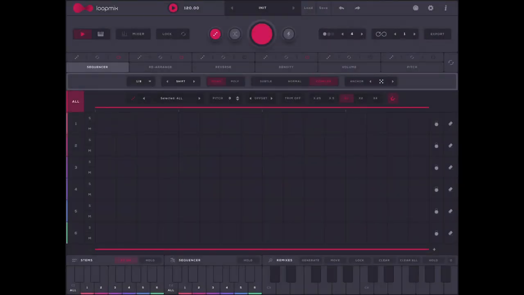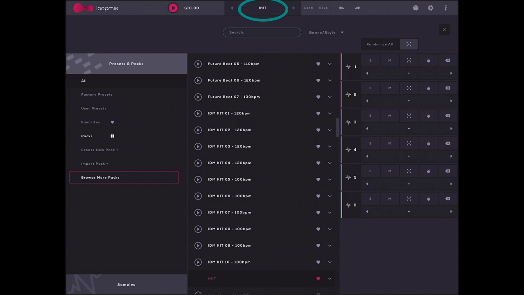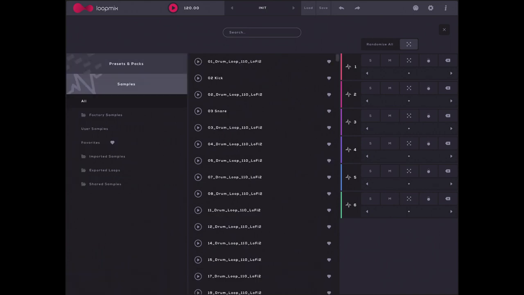Okay, so let's take a quick look at Loopmix. When we open the app, we are presented with this init patch. And if I click on the name of the patch, I can fire up the browser. This is where I can find the factory bank. And this is where I can browse for samples to build up my own kits.